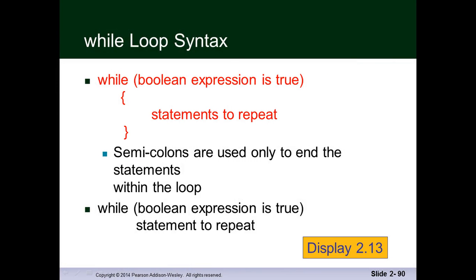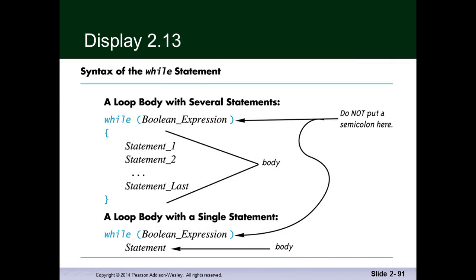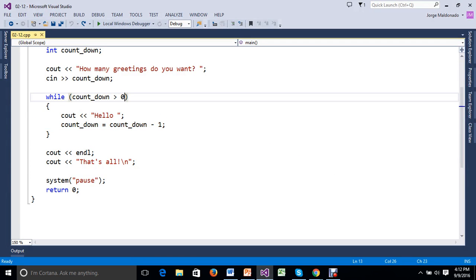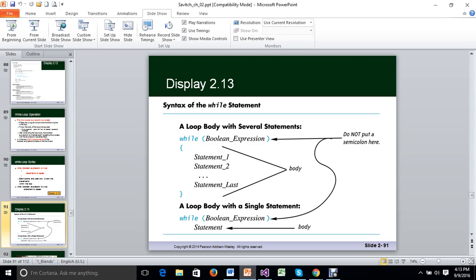So focus on the red part. Again, this is just your syntax. Don't forget this slide is very important. Now, after the Boolean expression, you don't need a semicolon. Just make sure you know where your semicolon goes. Now in the body, statements 1, 2, and until the last statement, you do need the semicolon. So it's like here, notice you don't have a semicolon, but here you do, and here you do. And it was the same thing with the if-else.